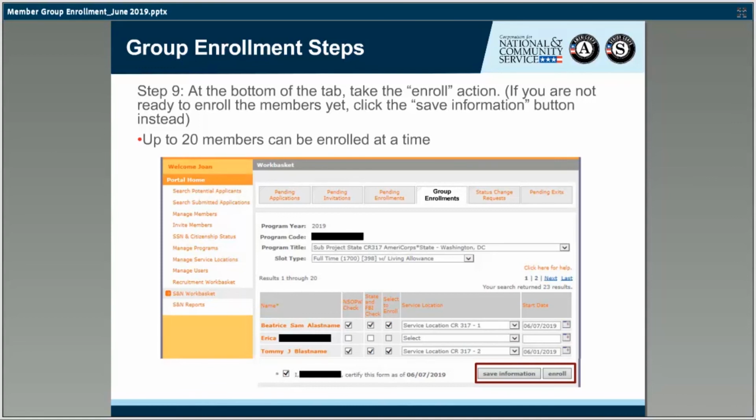If you filled out information on this tab for one or more members, but aren't yet ready to take the enroll action, you can click Save Information instead. The start dates and the slot types that are saved on this particular tab, the Group Enrollment tab, won't be visible on the individual enrollment form for those members. So the information is saved on this tab.